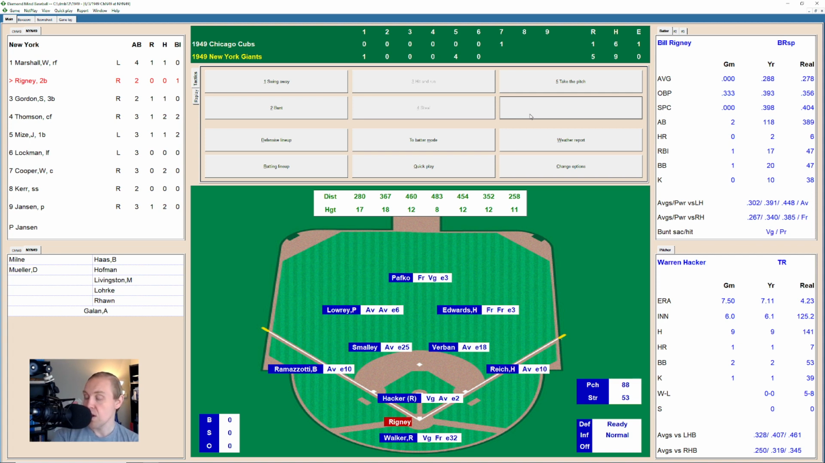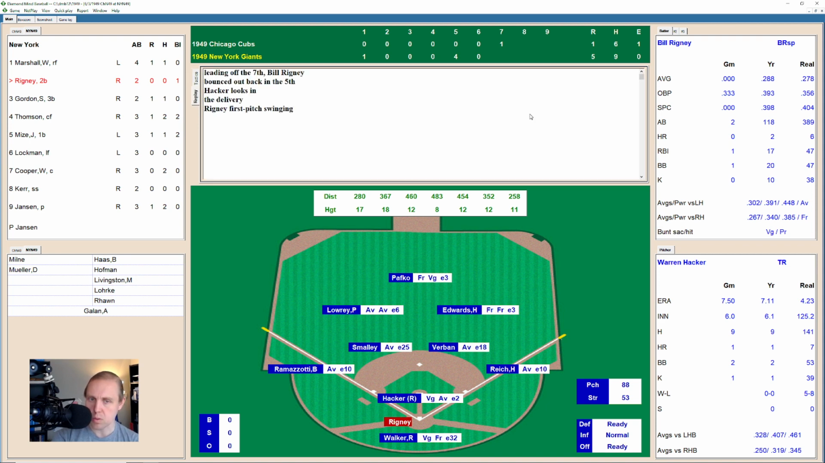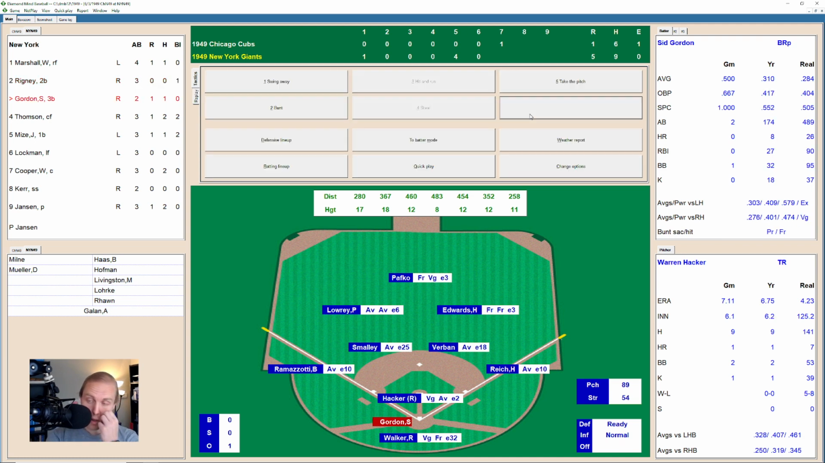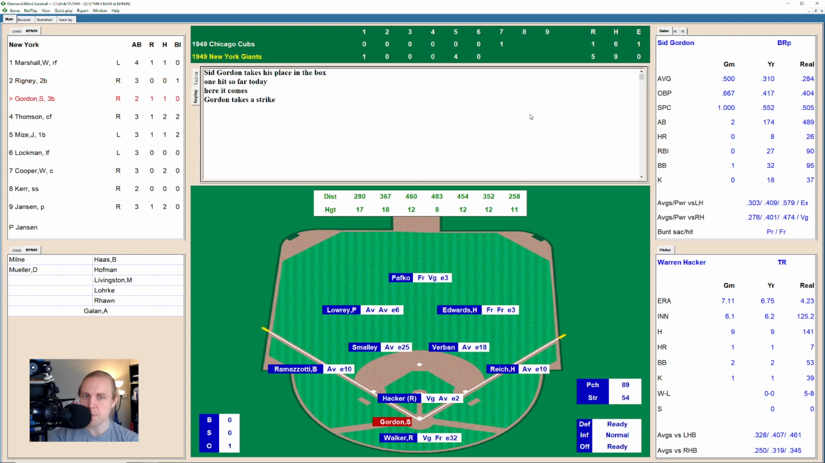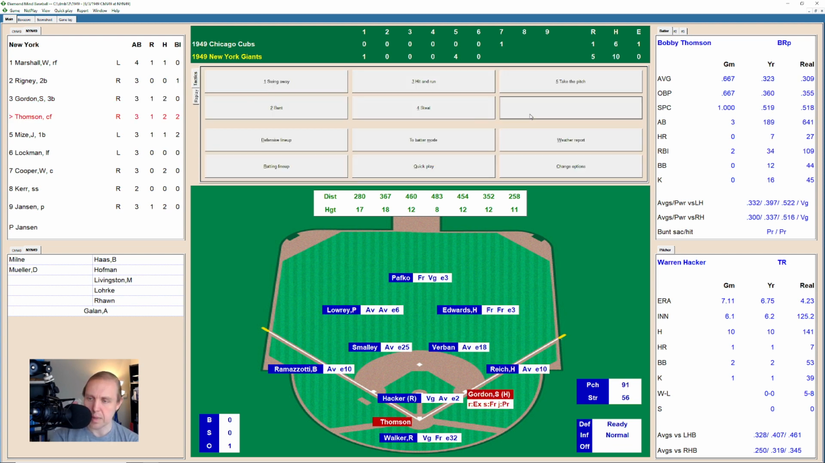So it's still a 5-1 lead now for the Giants, and here comes Bill Rigney. New York's still in control of this one. Rigney hits the first ball he sees over to Roy Smalley, who throws to first. There's one away. Sid Gordon now takes the strike. There's a little line drive over to short center for a base hit in front of Pafko again. Hit number 10 for the Giants, and that'll bring up Bobby Thompson.